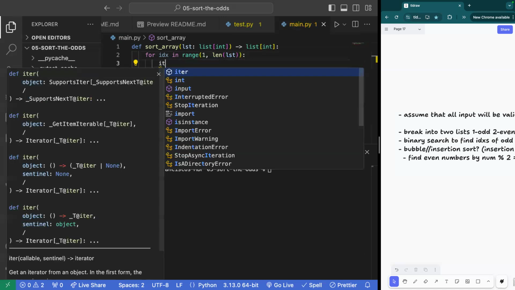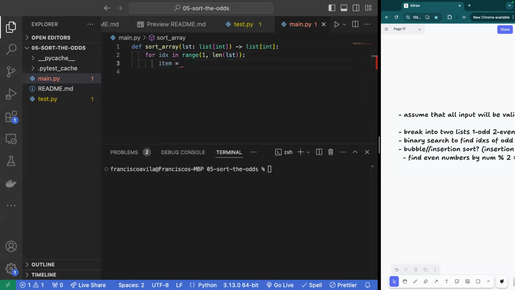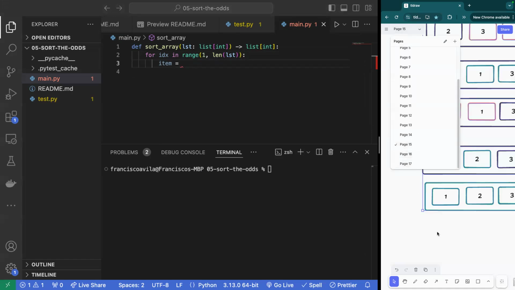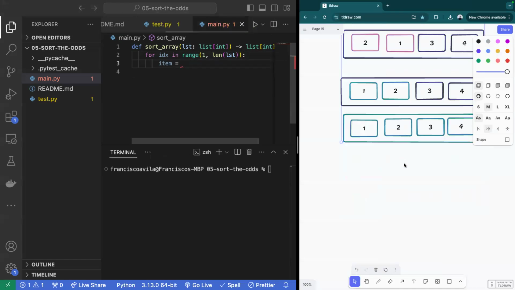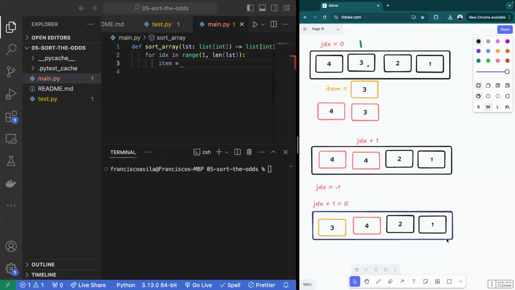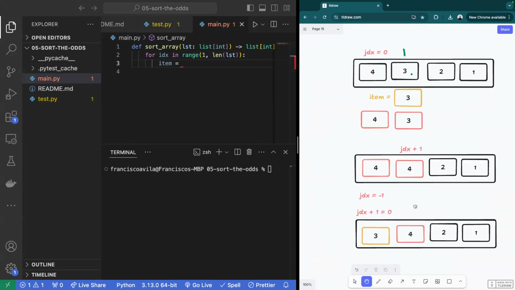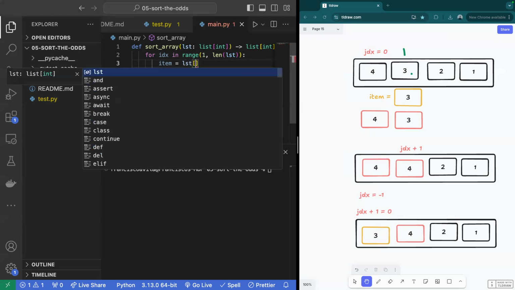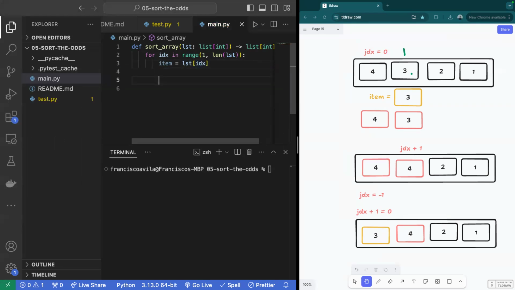Then in here, I want to set an item, which is just my placeholder, right? We go back to our drawing when we covered this. Let's see, I believe it's this one. Yeah, here we go. Here's our drawing of what we created last time. All right, so we have IDX, which is going to be set to our green number, that very first index. So in this case, I'm going to use list at IDX.